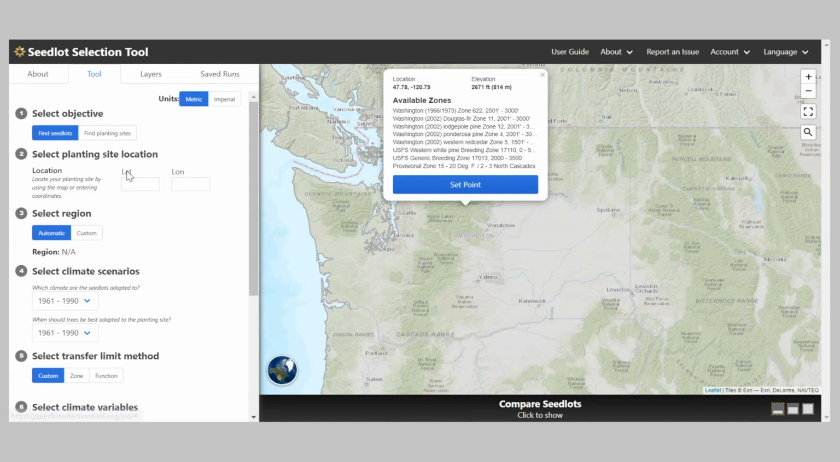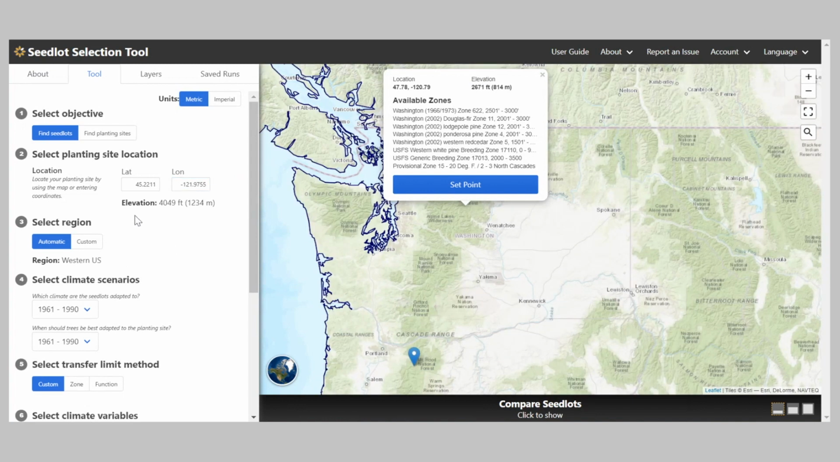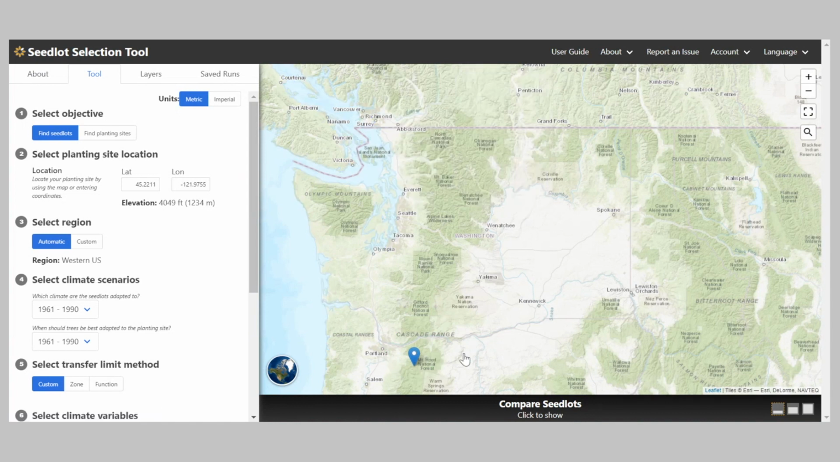And since I know the source location that I want to use here, I can enter that latitude and longitude here in the box. So I'm going to enter that 45.2211 and longitude minus 121.9755. And don't forget to include the negative sign there. We'll need that. And then if I hit enter, you can see that the elevation of that location is automatically populated, and this pointer here shows where that location is on the map. I can close this pop-up box here with this X in the upper right-hand corner.